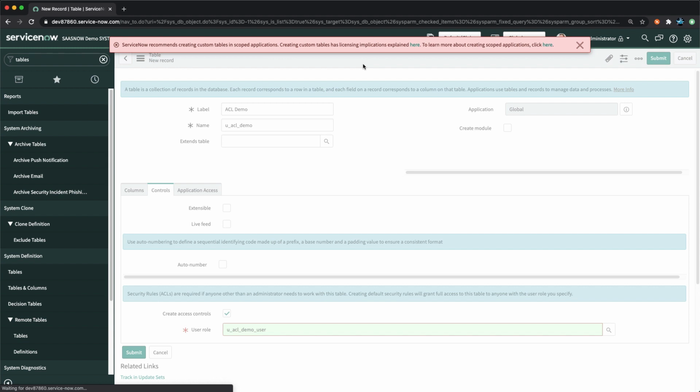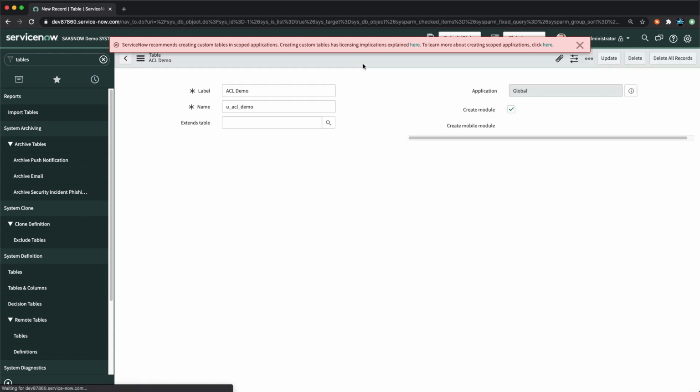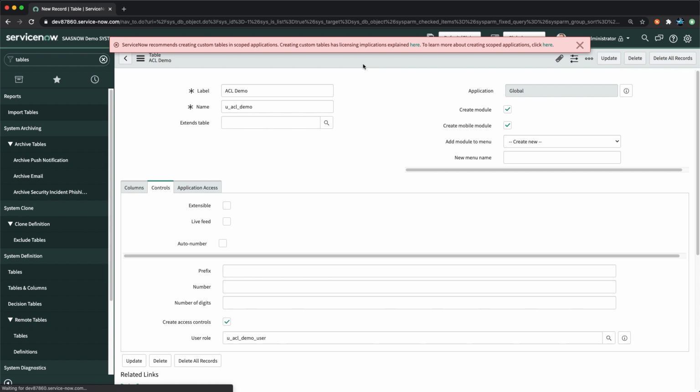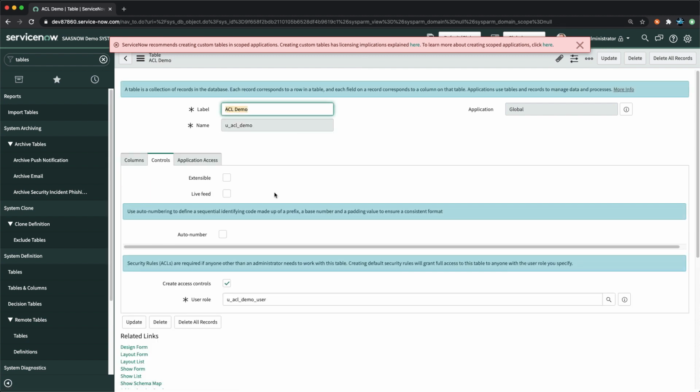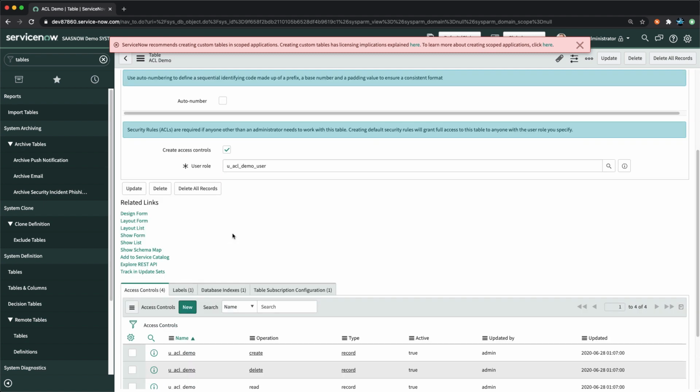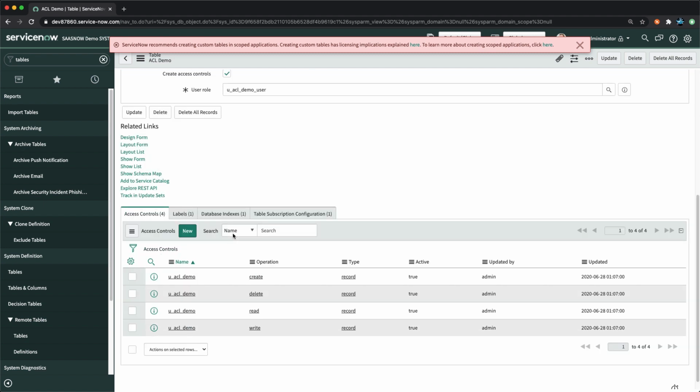Now, once you click on save, this table will be created. However, you will see some extra records. And as I mentioned, some of the access roles will be created automatically with all those four CRUD operations: create, read, write, and delete. So these are the four ACLs which will be created automatically.